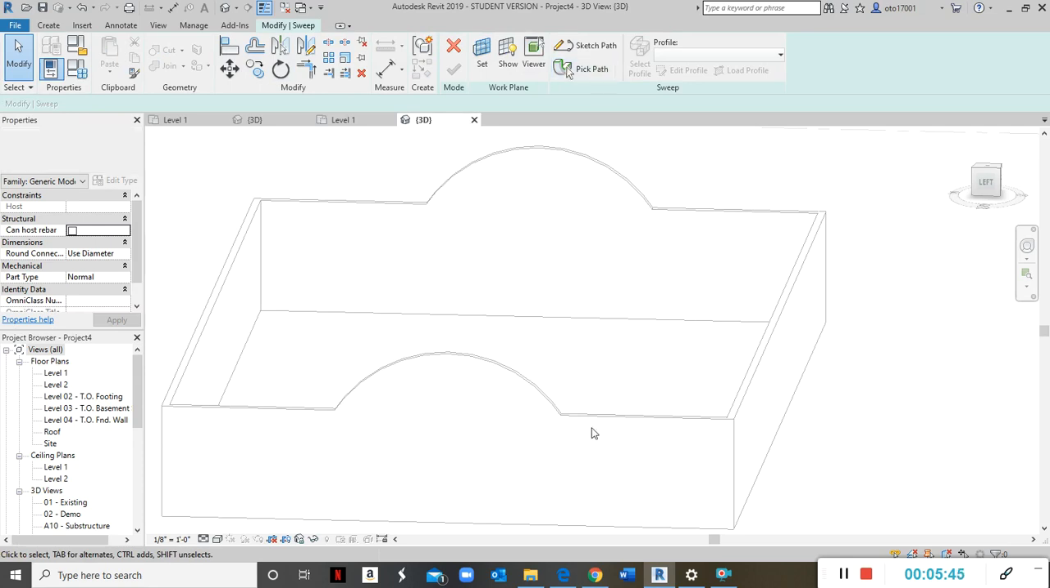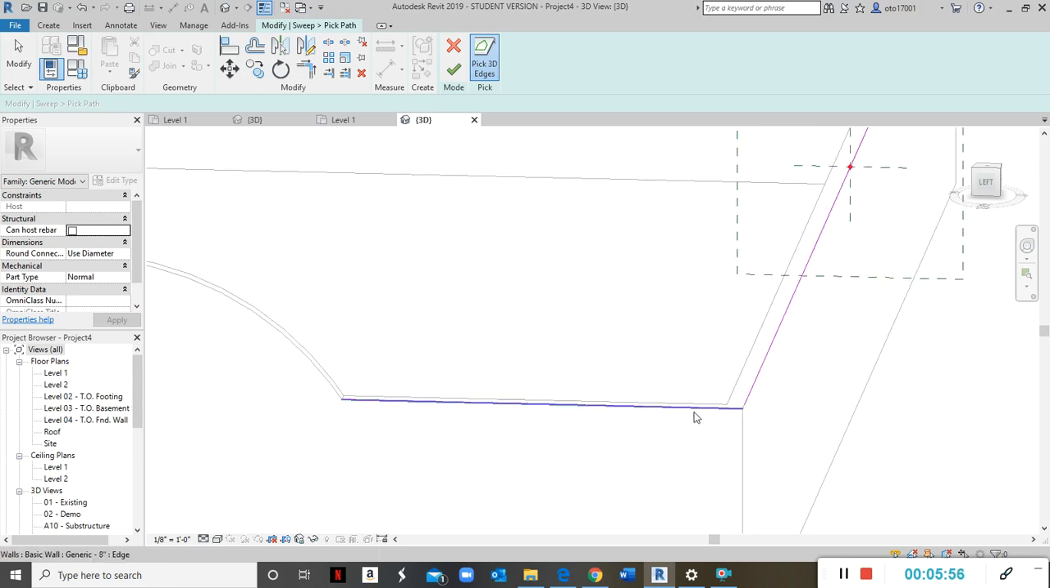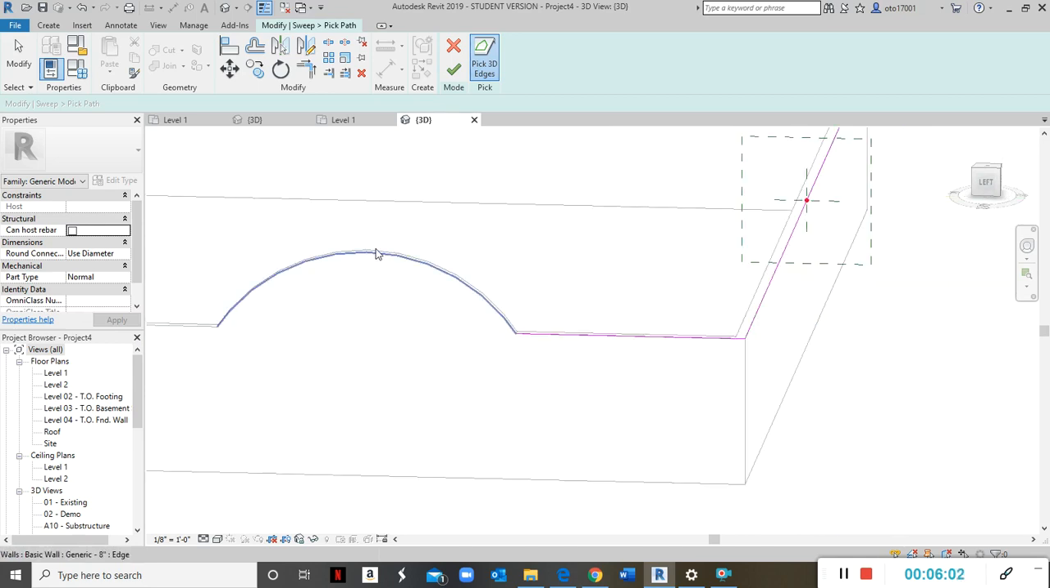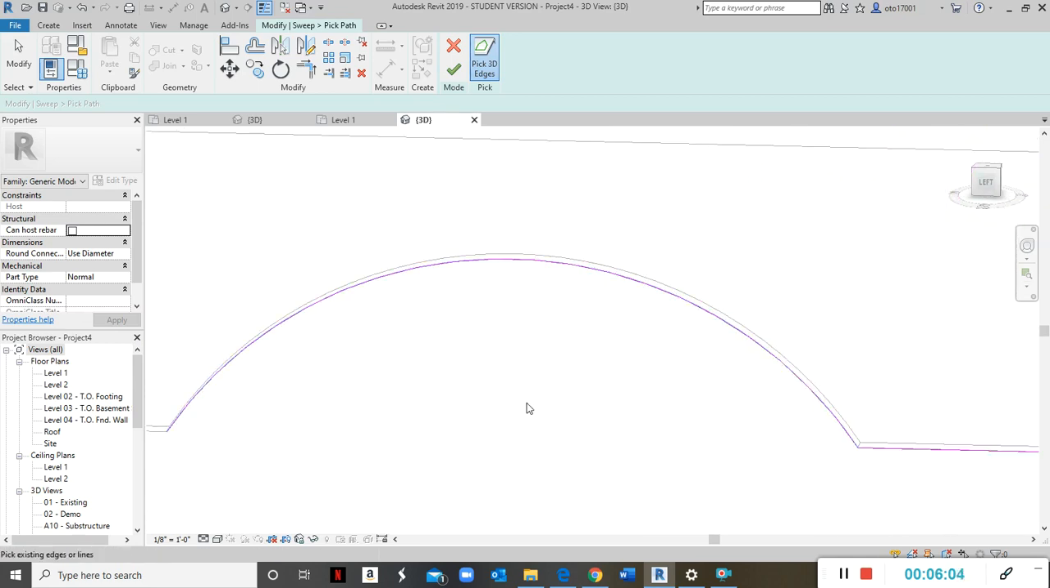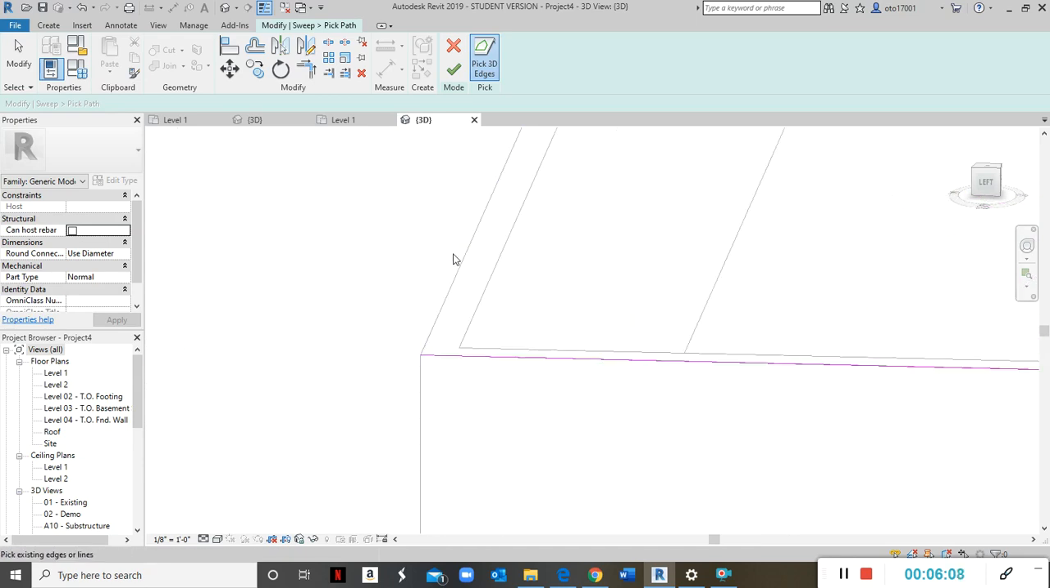I cannot do it much right now, as you can see. So what I have to do is to pick a path where I want my sweep to start. Click here. And I say I want it to go all around. If you notice this, the wall ends, so I have to click on this side to make sure that all the lines are meeting and then we don't have a break in any of the lines.